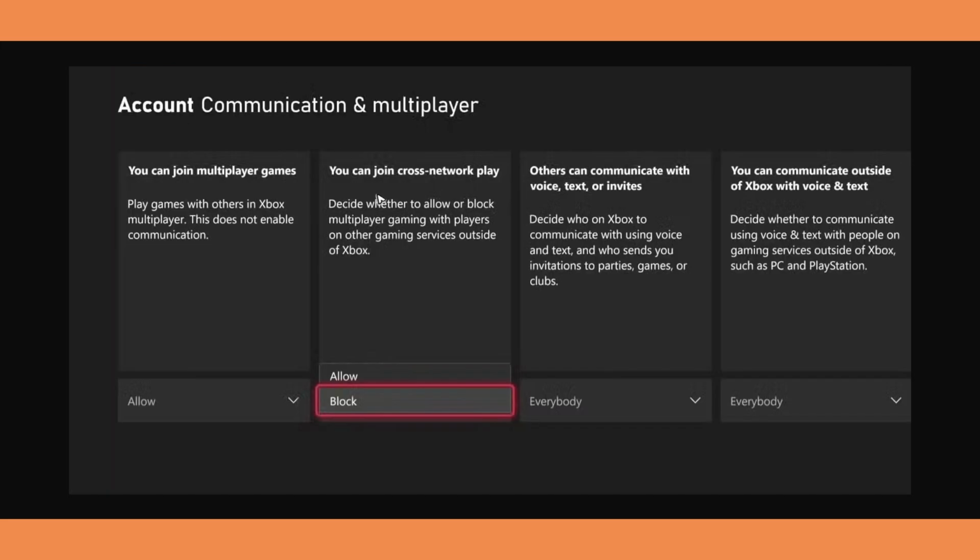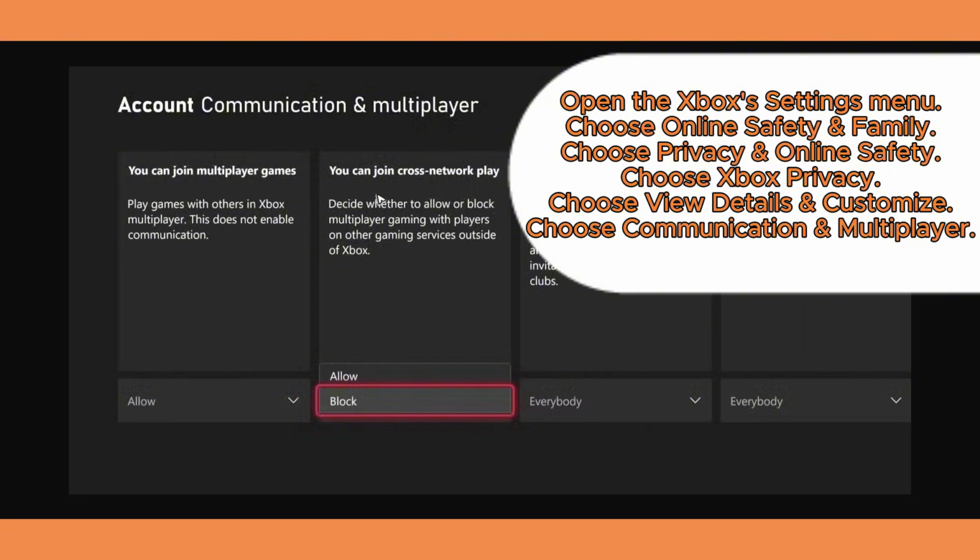Alright, unfortunately, on the Xbox side, the method for disabling crossplay is a little more complicated. Well, to do so, players should navigate to the settings menu of their console and then click on Online Safety and Family. From there, they should choose Privacy and Online Settings, Xbox Privacy, and View Details and Customize. You'll then need to click on Communication and Multiplayer, and then change this one from Allow to Block.